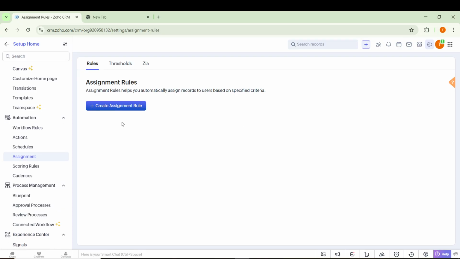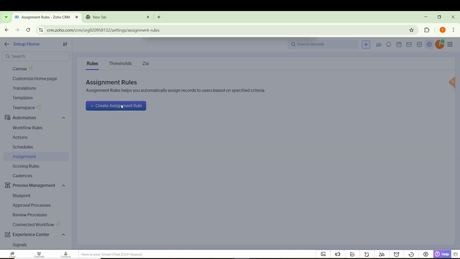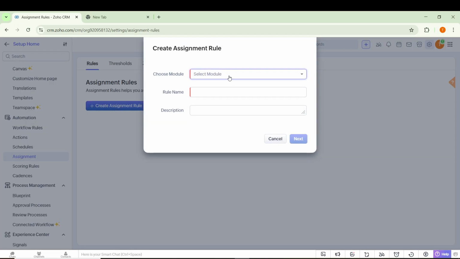Next, create a new rule by clicking the option that says plus, Create Assignment Rule. This opens the setup for a brand new assignment rule. Now give your rule a clear name. Use something descriptive that you will recognize later, especially if you plan to create more than one rule. Then select the module. For this tutorial, choose the Leads module, since we are assigning incoming leads.